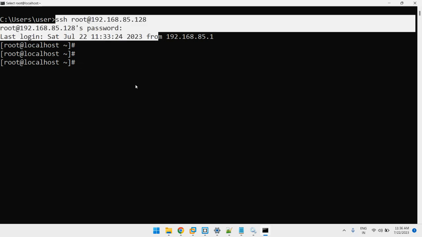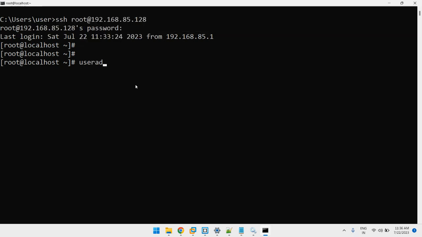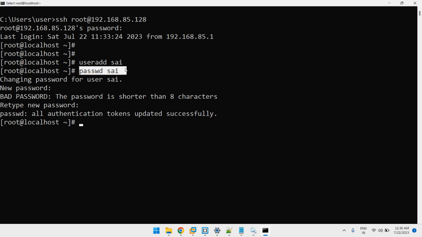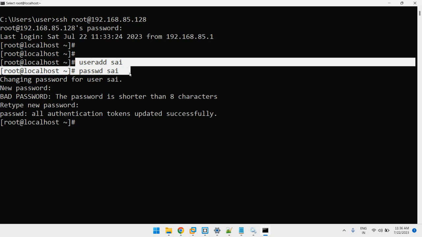So you logged in. Now just create a user. Useradd, for example, Sai. Enter. Just set the password. Password for Sai. What is the password? Root. I am able to set root as a password. It's simple, but we can set a different, complicated password also. So you're able to create the user and set the password.